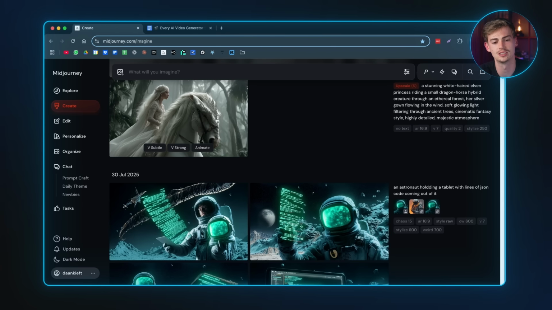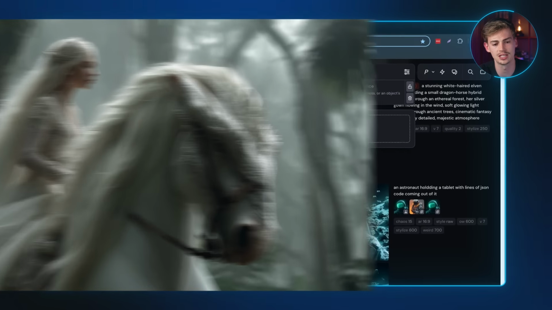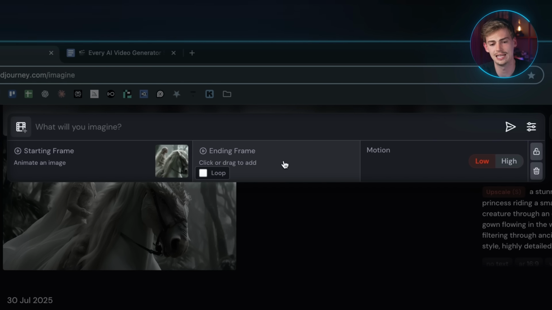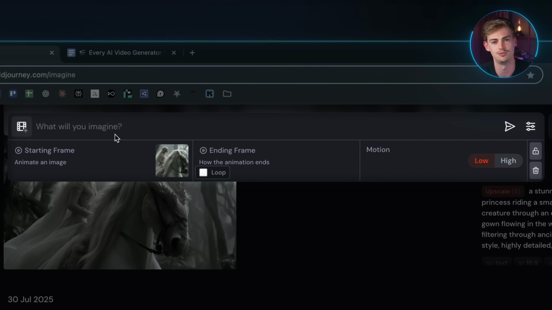So the way it works is I have this image right here. What I can do is import it as a starting frame, then I can select if I want to have a loop in there or if I don't want to have a loop in there. You could also add in your ending frame. So if you have something specific, then you have more control with this. You can choose between low motion and high motion. What that means I will show you in a second. Then you can give it your prompt and it just works the same as all the other video generators.